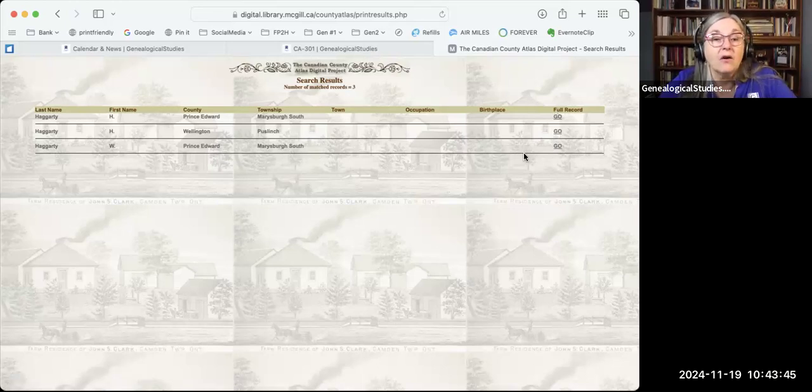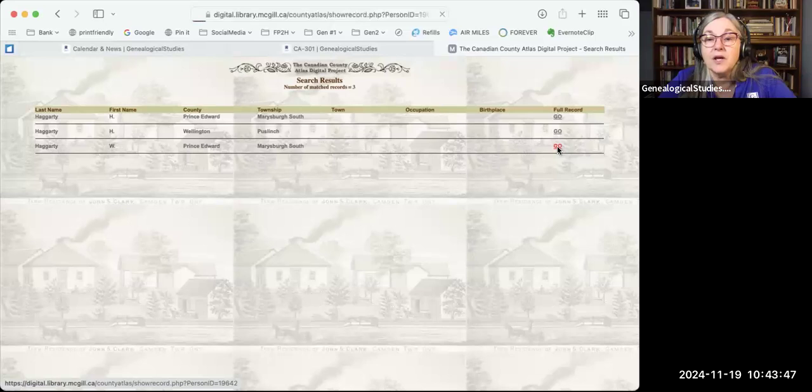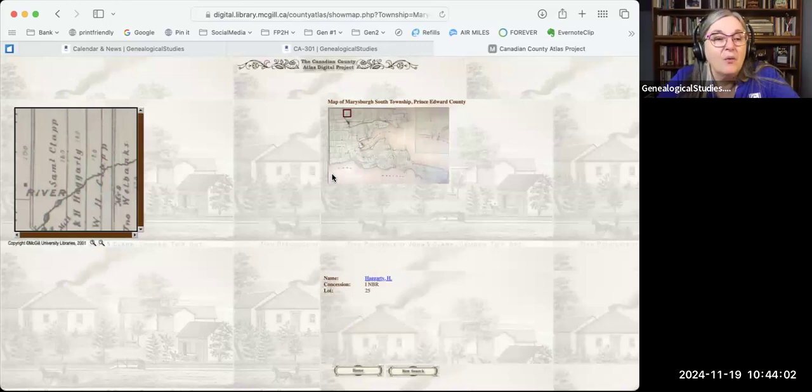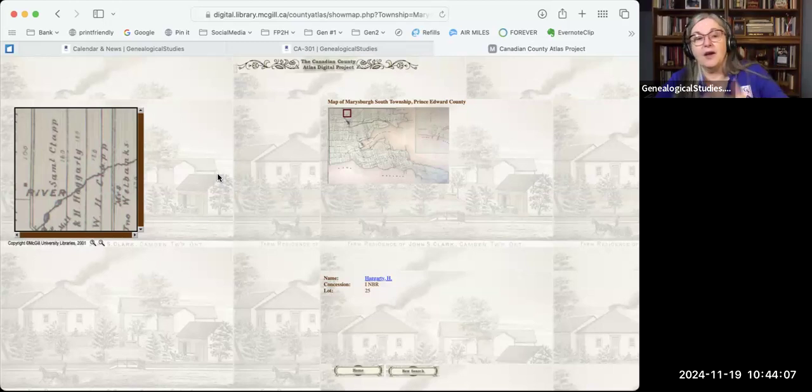So if I click on this one in Prince Edward County, again, it's going to give me the information, and it's going to say 1NBR. So what is that? If we look, we will see he's on the river. And so it's a broken, it's not a straight line. His lot is along the river. So there he is there, H. Haggerty, and it says 100. So he got 100 acres.